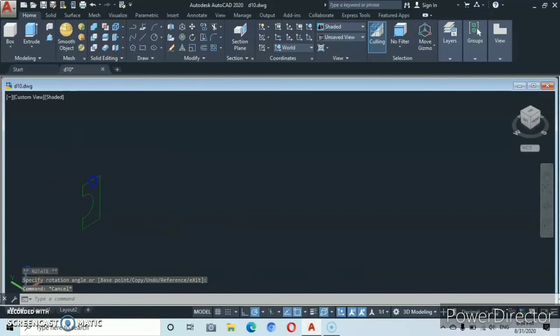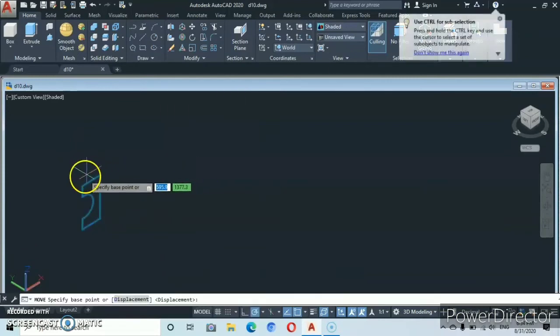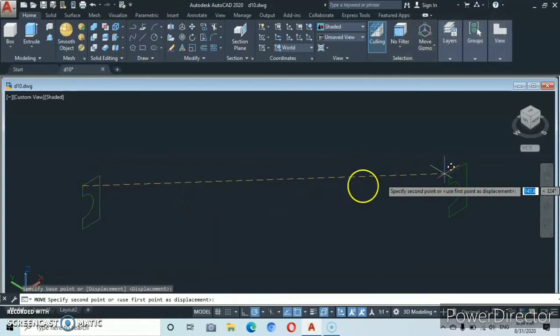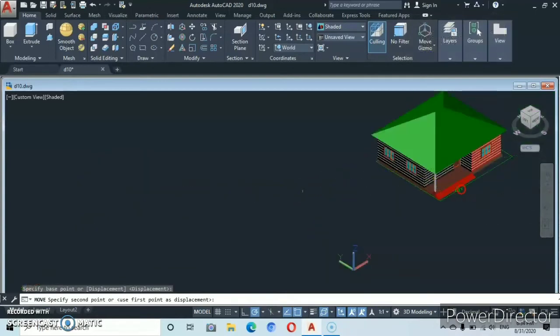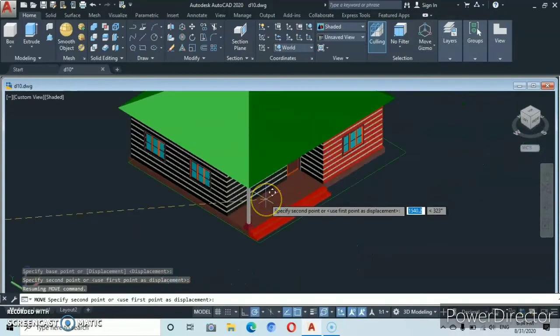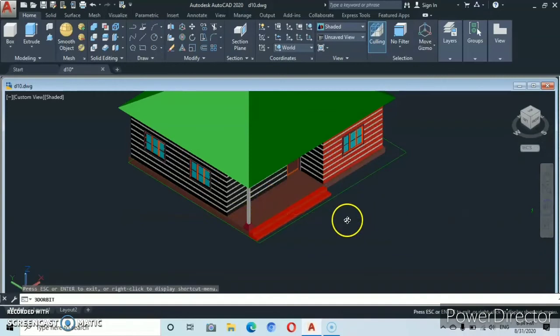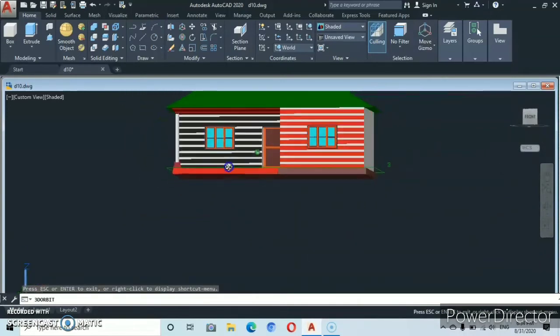Then now let's select to move. Okay, we'll move. Let's move from this outer end. Then now let's bring back our drawing. Then let's try to orbit a bit. Let's try to orbit it this way.